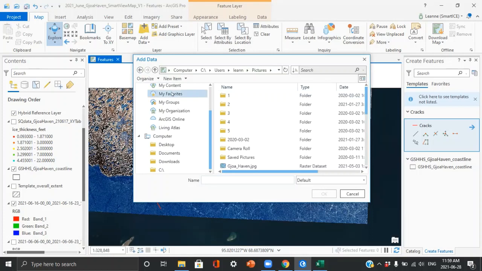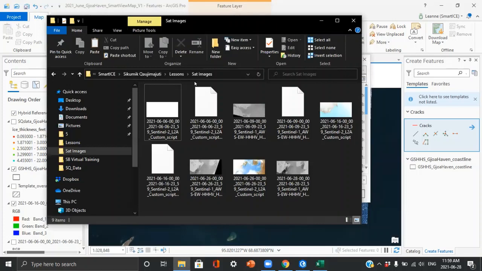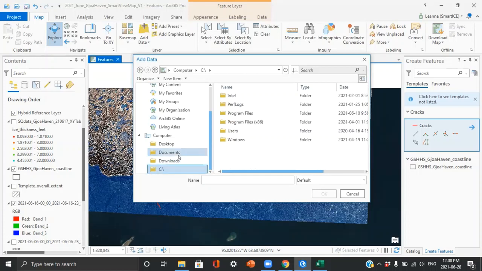Yeah, I'm trying to find my folder here. I have a folder here for my satellite images, but so it's under lessons, right? Okay. So go to your documents. Oh, maybe not documents. I didn't see the path just before that. Oh, back here. Yeah.